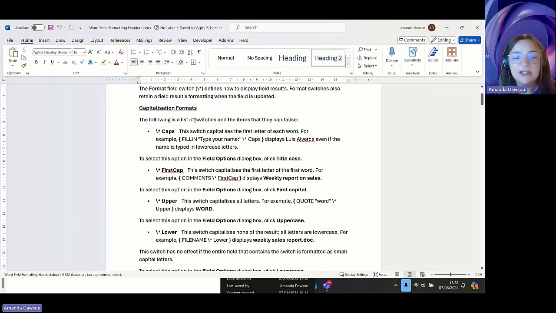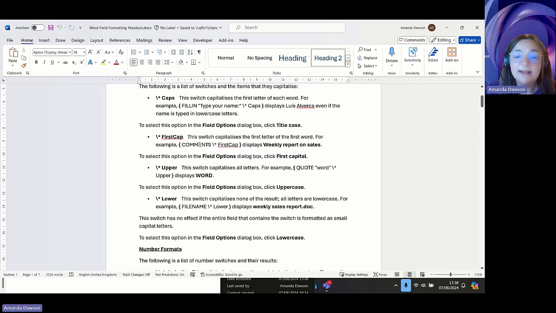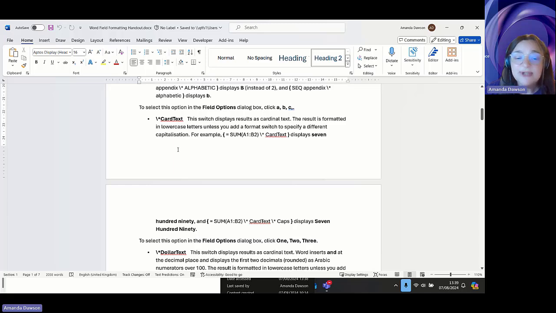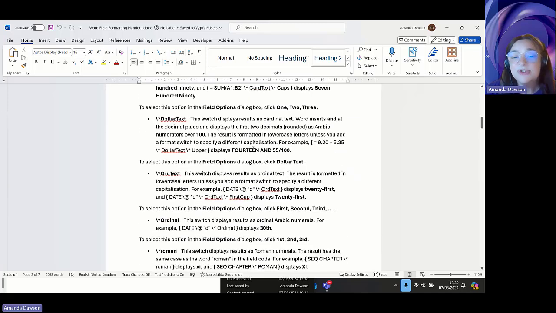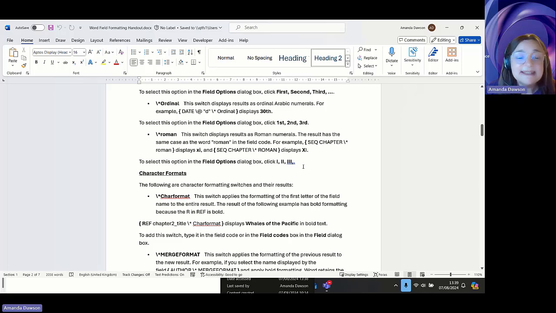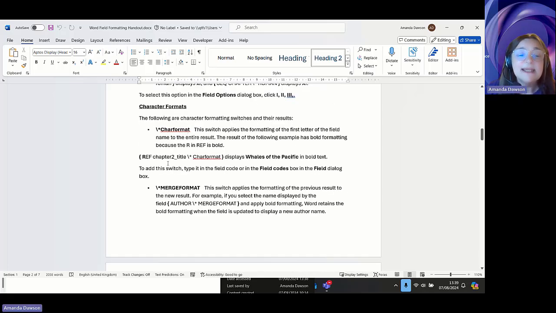And so we've got different capitalizations, upper, lower, first capital, like sentence case. Number formats, so you can have it alphabetic instead of numbers. There is cardinal text. We've got dollar text, which allows you to have numbers, and then 'and' between, there's the ordinal text, first, second, third. We've got Roman numerals instead. We've got character formatting, so the first character that you format in your code becomes the formatting for the rest of that field. So for example, in this case, because it's bold, it would format that as bold as well.